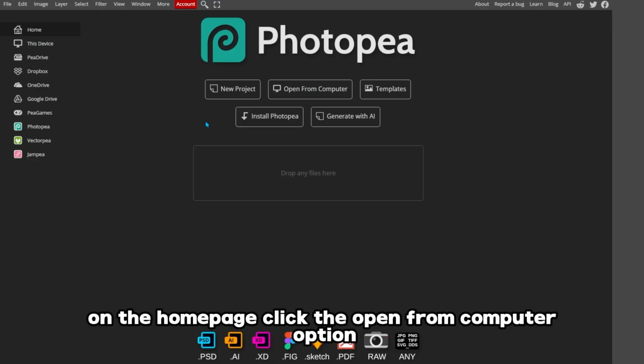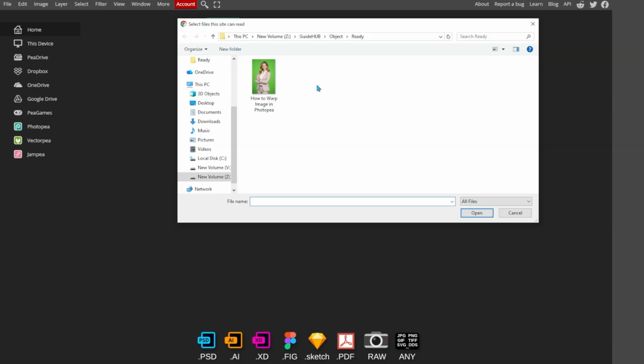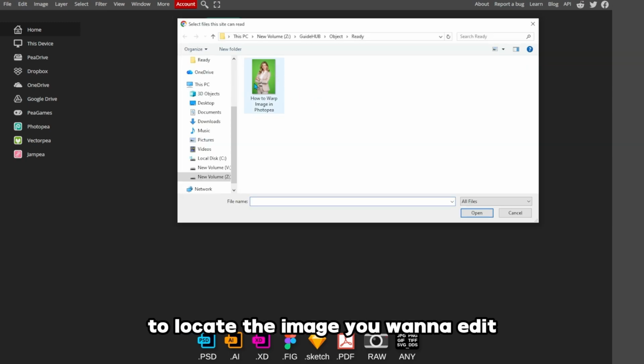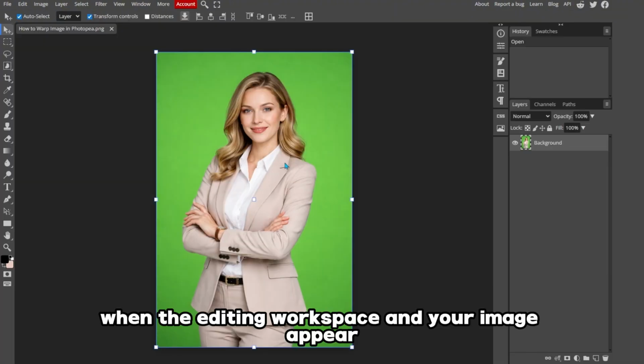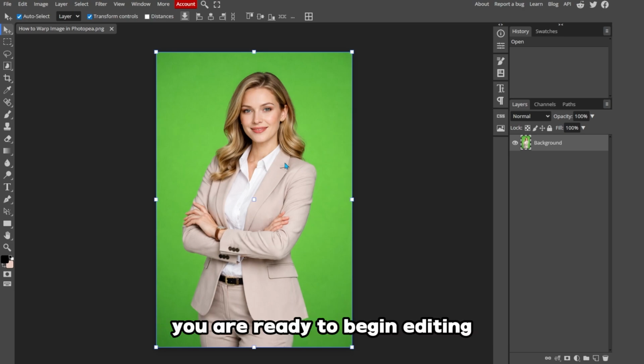On the homepage, click the Open from Computer option to import your prepared image. Browse through your folders to locate the image you want to edit. Click the image file once, and then press the Open button. When the editing workspace and your image appear, you are ready to begin editing.